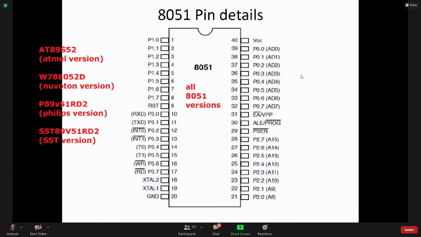We already discussed that Intel has stopped designing this 8051. Intel has given rights to other companies like Atmel, Nuvoton, Philips, SST to design the 8051 microcontroller. So that means the pin diagram of all these versions is exactly the same. Programming of all these versions is exactly the same. These pin numbers will not change in the same family. All these are 8051 family microcontrollers. If you change the family, suppose you go for an AVR, PIC, or ARM controller, then the pin numbers will change and the pin diagram will change. In the same family, it will not change.